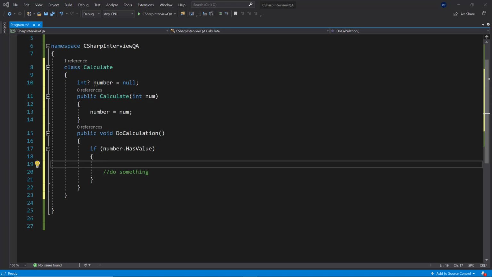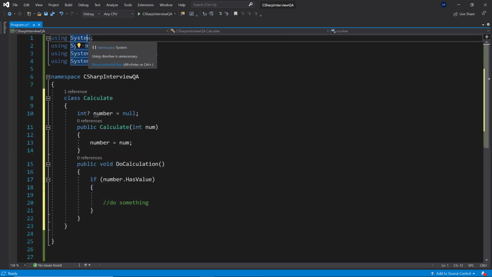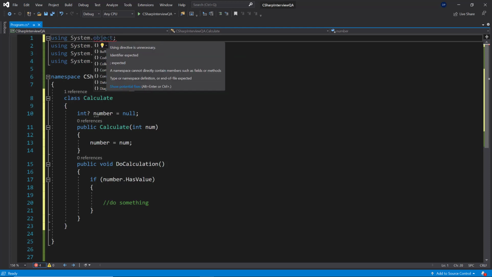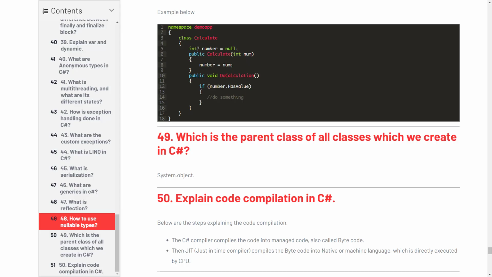All right, question number 49. What is the parent class of all classes which we create in C#? Well, it is the class called object. So System.Object is the class that we use for this. Basically, every single class that we create is inheriting from object, the System.Object class, even though we don't do it specifically, but it's done automatically in the background.